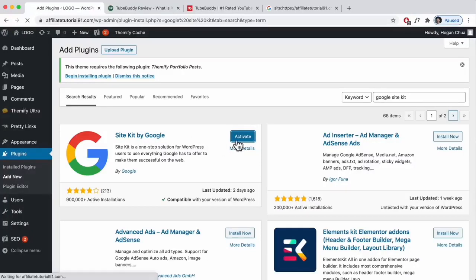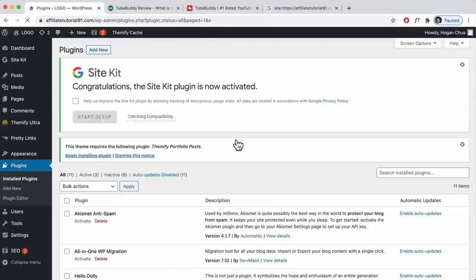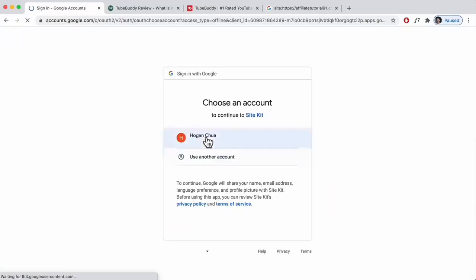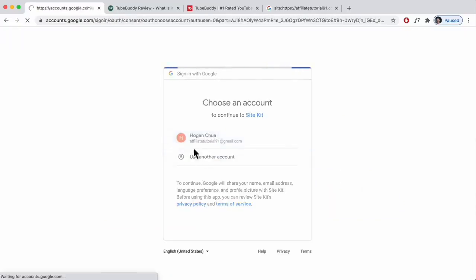Once that is installed, click on Activate. What you also want to do is make sure to log into your Gmail or your Google account. Once you've done that, we can just click on Start Setup, and then sign in with Google. And then I'm going to select my Gmail account.